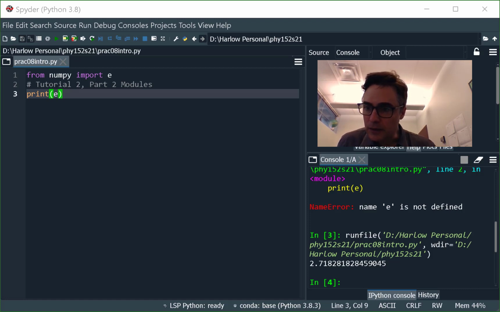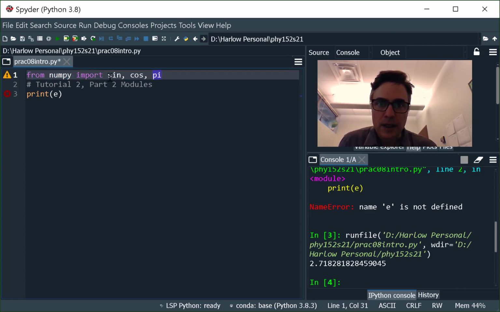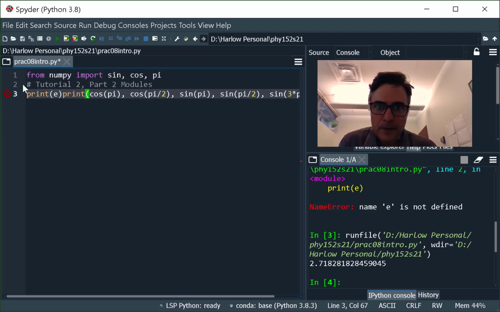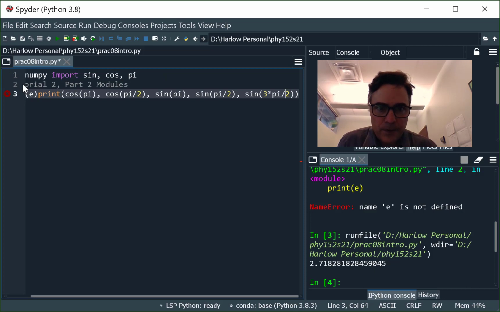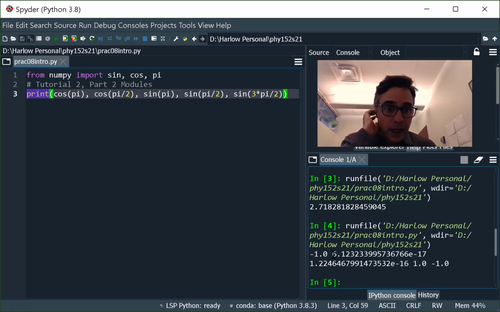Another thing we could do, let's from NumPy, instead of E, let's import sine, cos, and pi. And now I'm going to print, not E, I'm going to print cos pi, cos pi over 2, sine pi over 2, and sine of 3 pi over 2. So let's save that, run it, and it's able to do it.